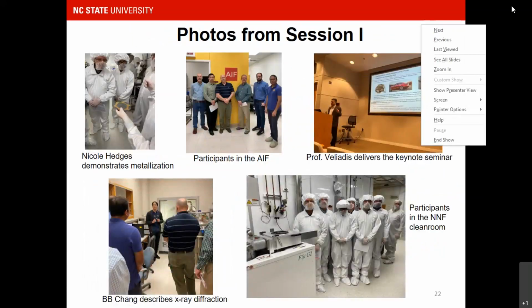There we go. Session one, these are some of the things we talked about in December. You can see the participants in the center there. We had six industry folks from around the Triangle come and join us. We took them into the clean room, as you can see in some of the pictures where they're all suited up. We showed them things like metallization and ALD and photolithography and wet etch.